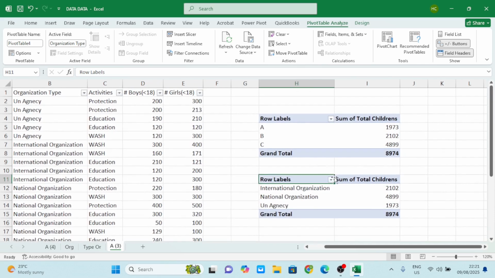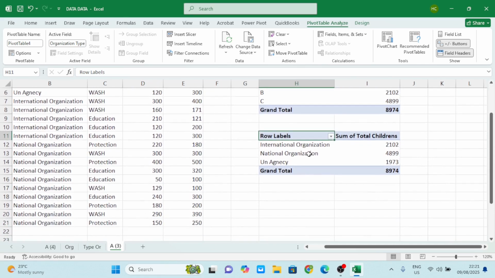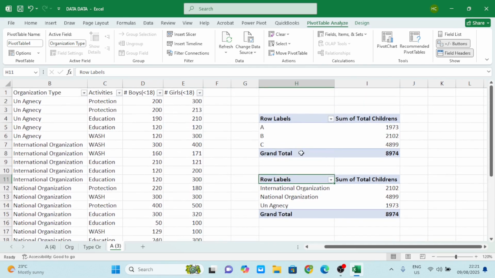So this is how you can do this analysis to get all your analysis around the table, so you can be looking and comparing from here. So these are the two ways that you can create your pivot tables. Always take note of this.